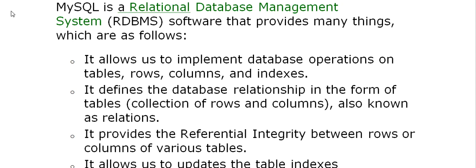The next one, it allows us to update the table indexes. So indexes can be updated. Suppose some of the values are removed or deleted, the index gets automatically updated in a sequential way. So that is also managed by the relational database management system.